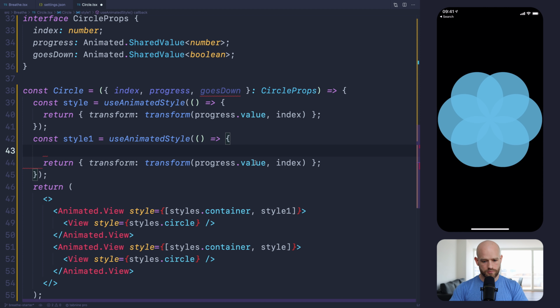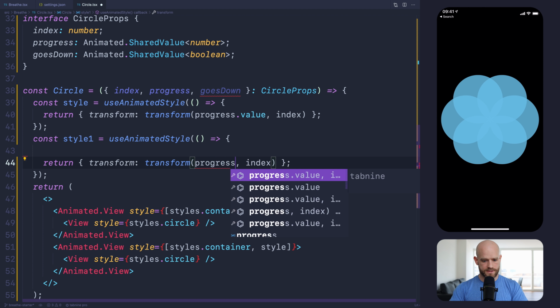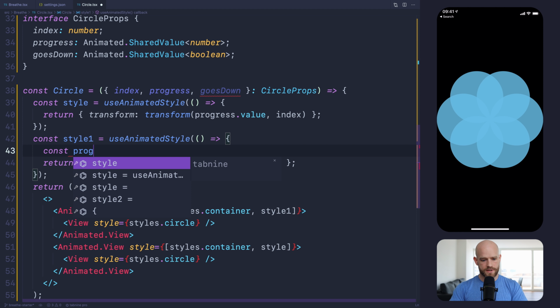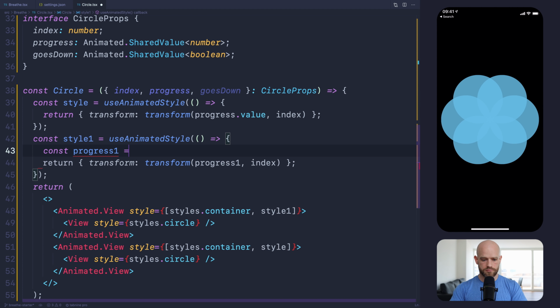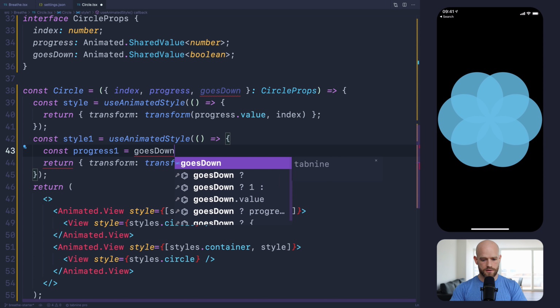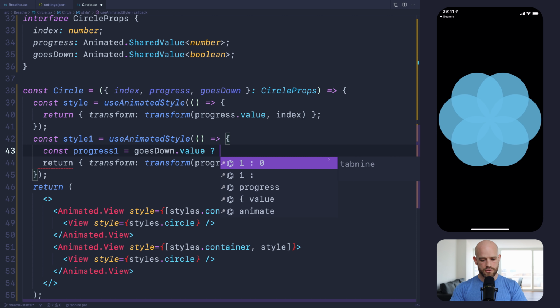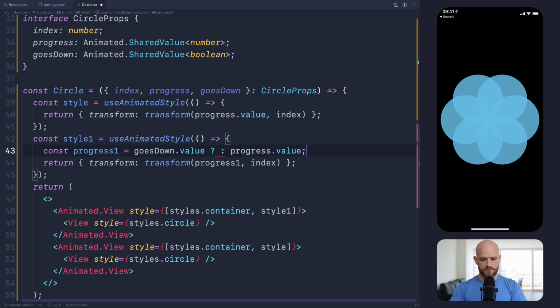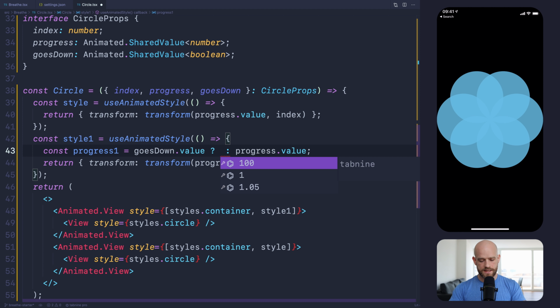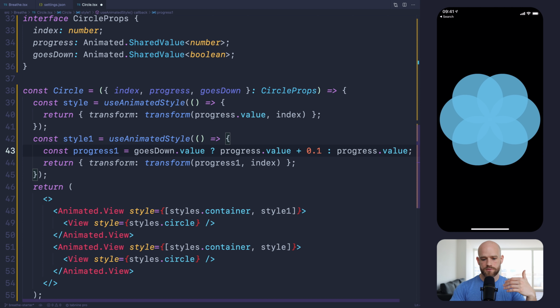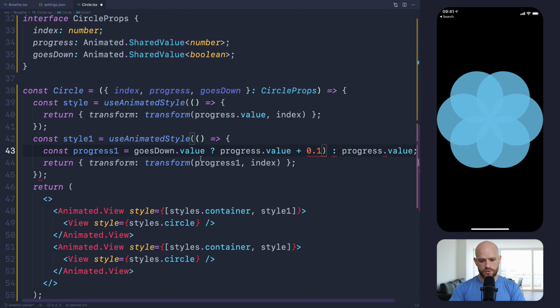Here we want to add some delay to progress.value. So I'm going to call it progress1. If we are going up, so here we have goesDown.value, it's the same value. We leave no trace. If it goes down, we want to leave a trace. So we want to add some delay. So I can take progress.value and add 0.1. So for instance, when the real circle is at 90%, the circle that leaves the trace will still be at 100%. And so of course, here we also want to clamp.